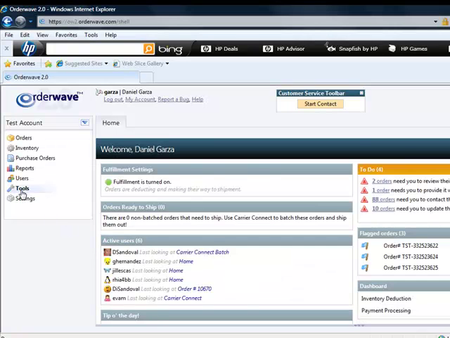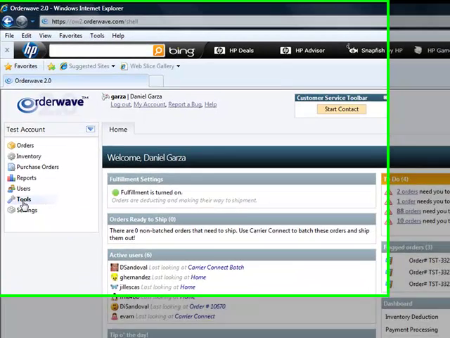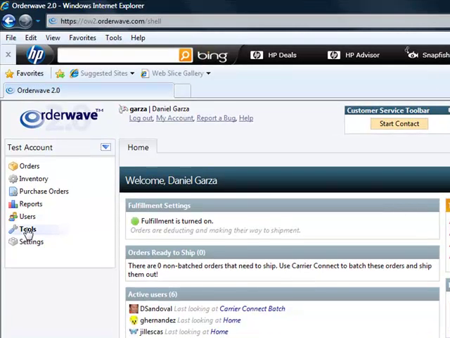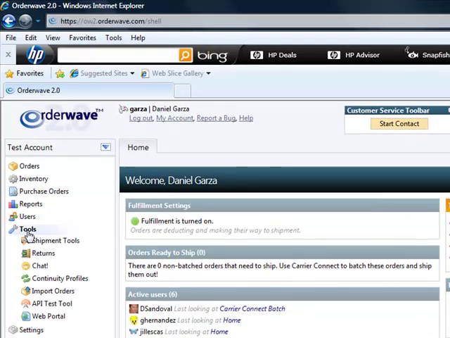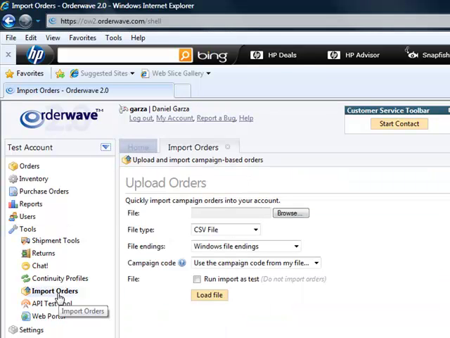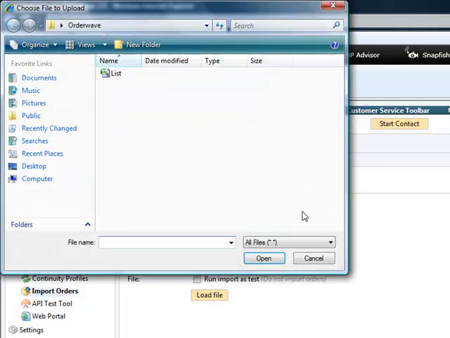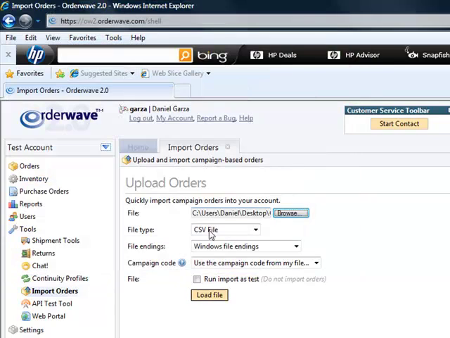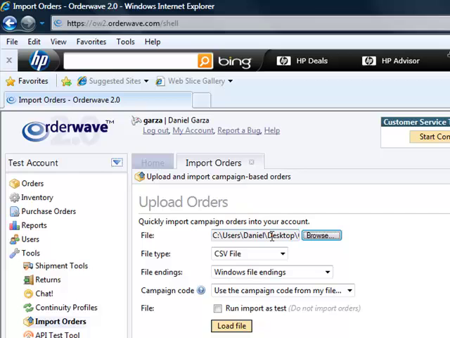To access the import order tool, I'm going to go over to my Orderwave Explorer and click on Tools. And I'm going to come over here to import orders, and you can see a new tab opens up with the upload orders tool, and it is asking me for the file name. So I can click here on browse, and I can come over to the file that I just saved as a CSV and double click on it, and you can see that it has my path listed in there.